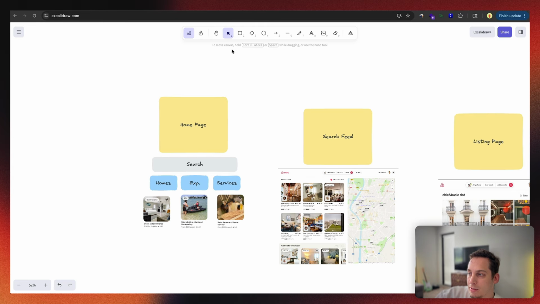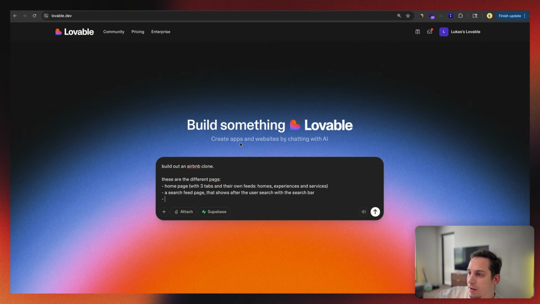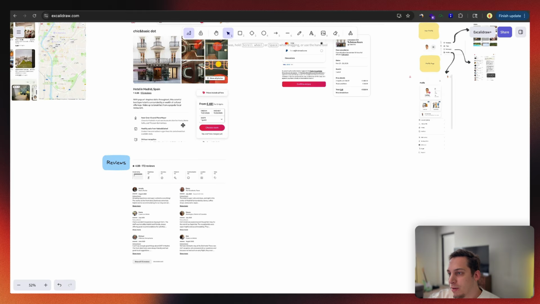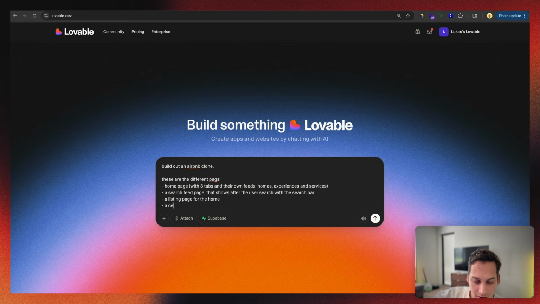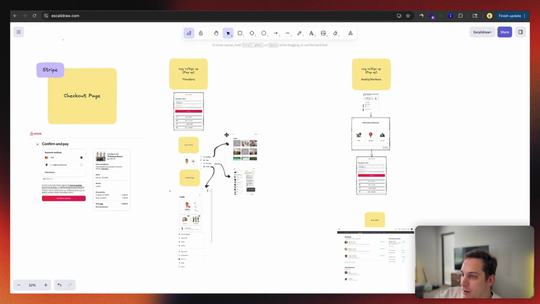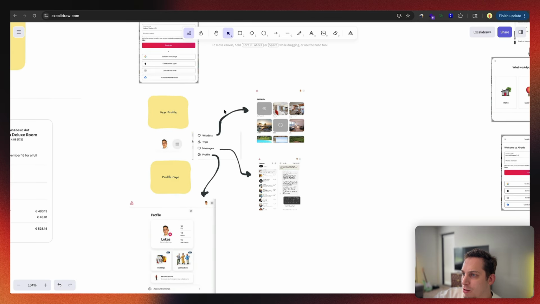So we're just going to list all these different pages again, a listing page. So we can say a listing page for the home. And you could eventually write down the different reviews and the different sections of this listing page, but I'm just going to continue on with the other pages. So a checkout page. Then a profile page, a user profile page.